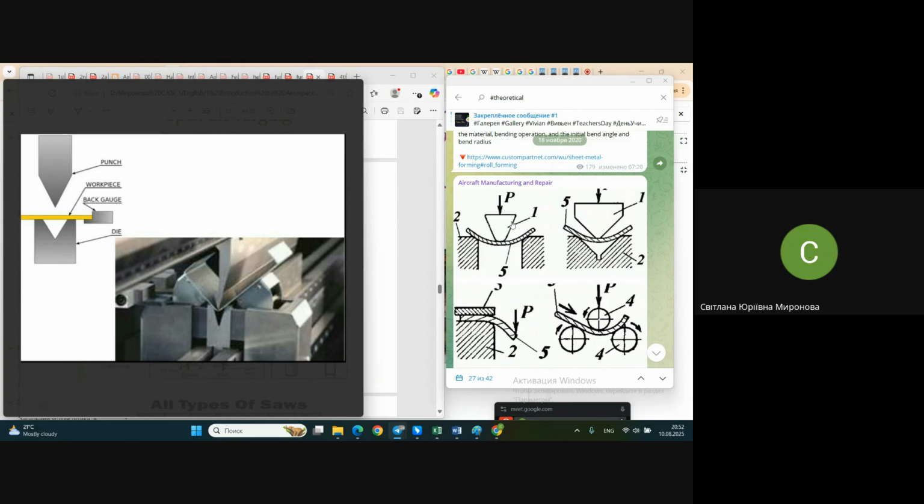What is called air bending or free bending is very similar, actually, and may even be realized in the same machine, especially when it's CNC controlled. It's just a non-finished way. On the way, it's not finished.